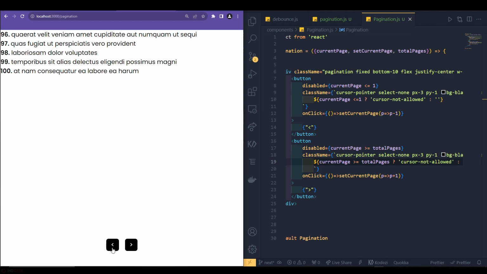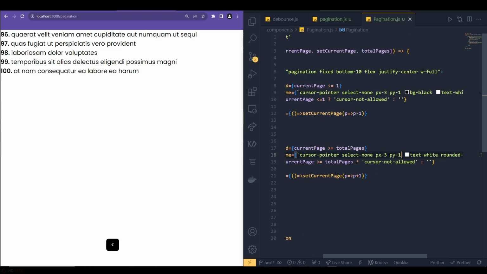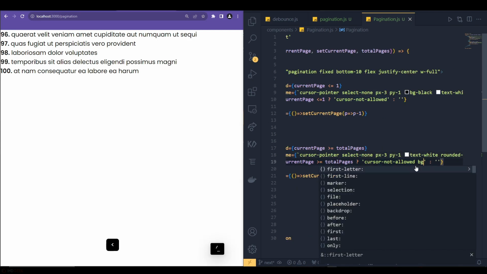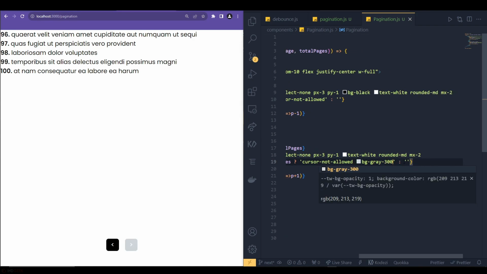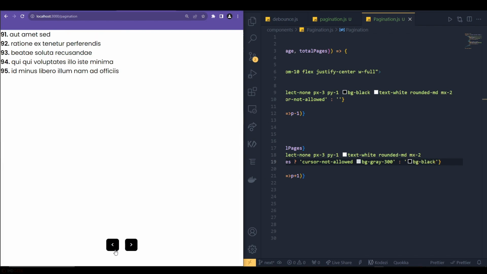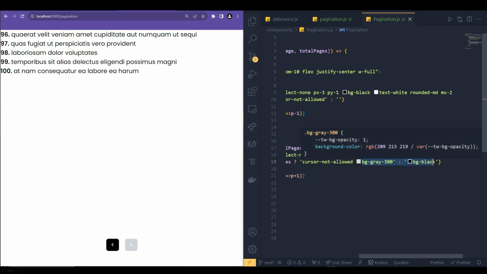And if you want to change the background color when the button is disabled, you can simply add the background color on condition. I will cut this here. When it has reached the end, it will show bg-gray-300, and when it has not, it will add bg-black. So like in the previous step it will show bg-black, and when it has reached the end it will show bg-gray, so it seems that it is disabled. And similarly for this one as well.